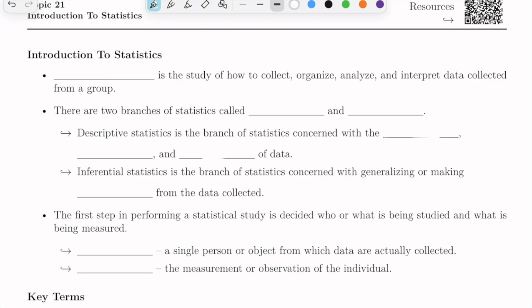Hello and welcome. Today we are going to be doing an introduction to statistics. Now there's a lot of writing here and this does get a little bit long, but hopefully there's a fair amount of this that you might already be somewhat familiar with. It shouldn't be all entirely new. So let's get going here.